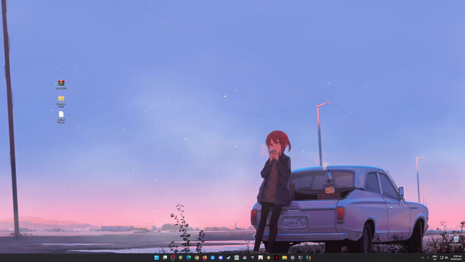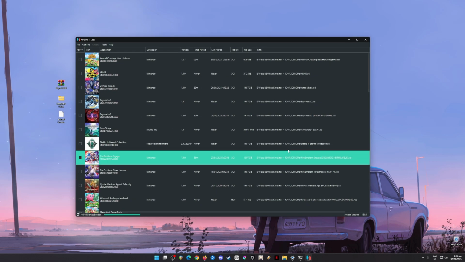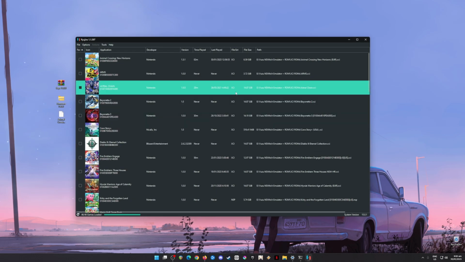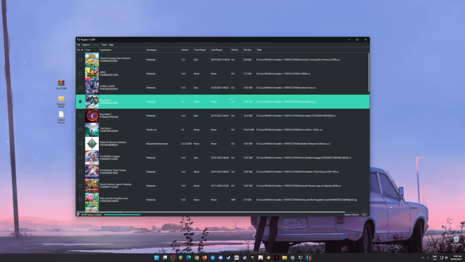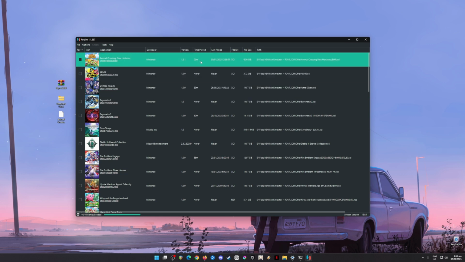If you're looking for a way to play Animal Crossing New Horizons on your PC, then this is the perfect video tutorial for you. In this tutorial, I'm going to teach you where to get the Animal Crossing New Horizons game, all of the files that are needed for it to run on your PC, and I will teach you how to install the ryujinx emulator. This is the app which will play the Animal Crossing New Horizons game here.